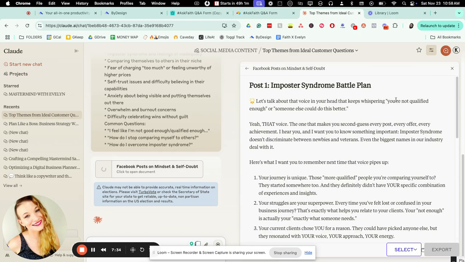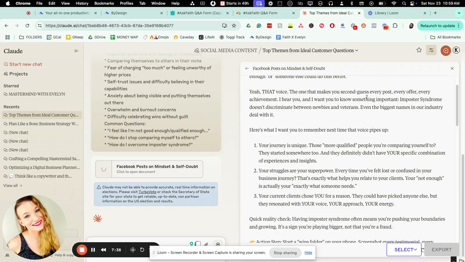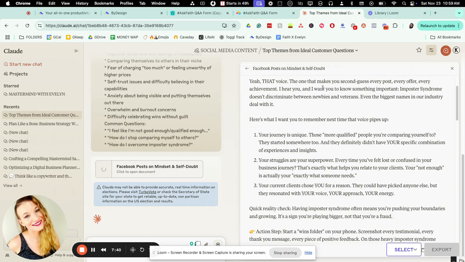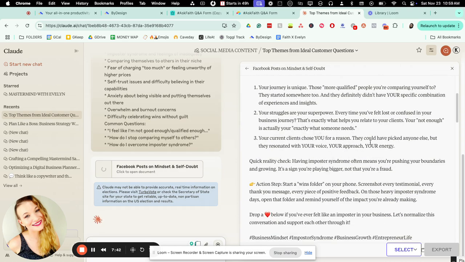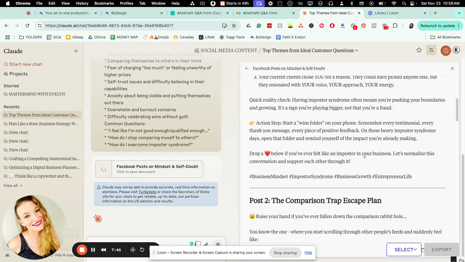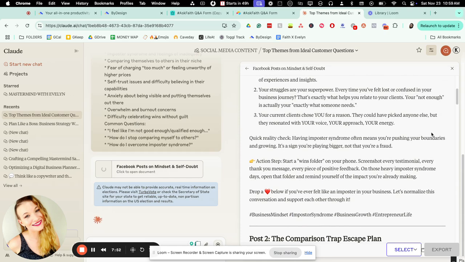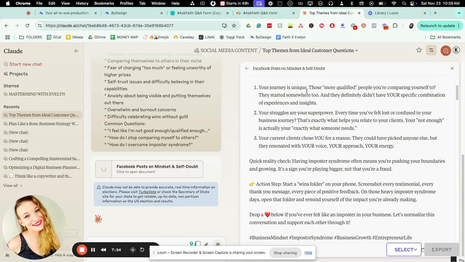So post 1, imposter syndrome battle plan. Let's talk about that voice in your head that keeps whispering, you're not qualified enough or someone else could do it better. Yeah, that voice. And then it has these 3 kind of things: quick reality check, action step, drop a heart below. I don't usually put these hashtags on Facebook, but it does spit out some hashtags, which I guess is nice. I always think you should go through and just edit this.